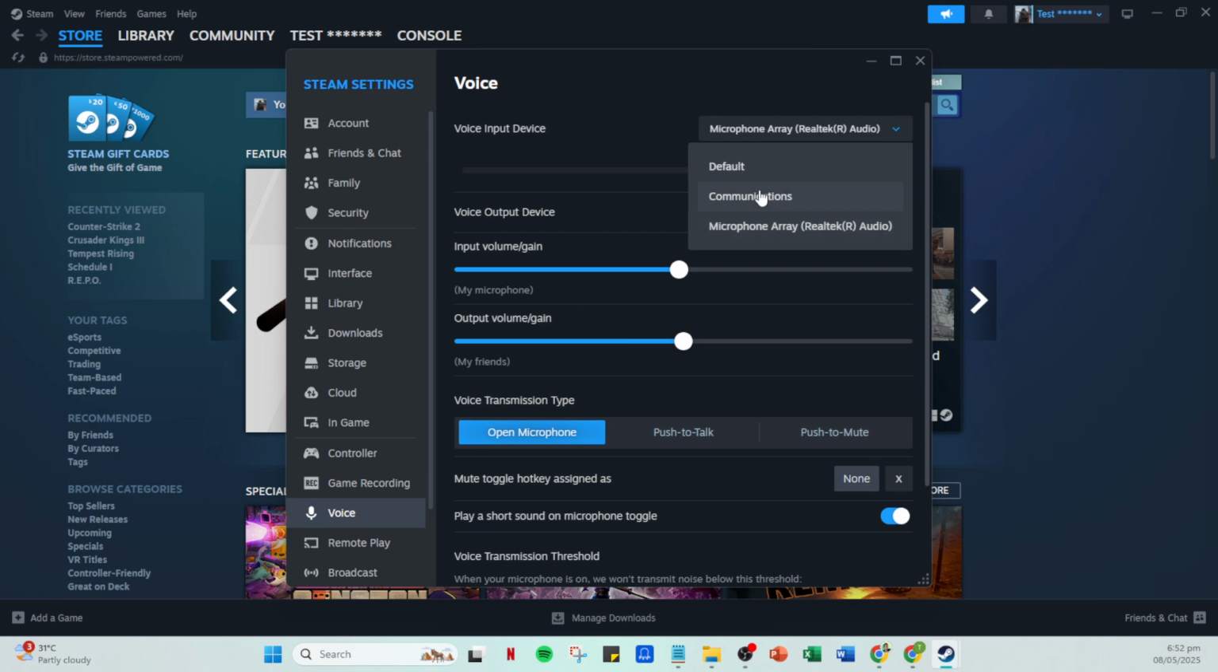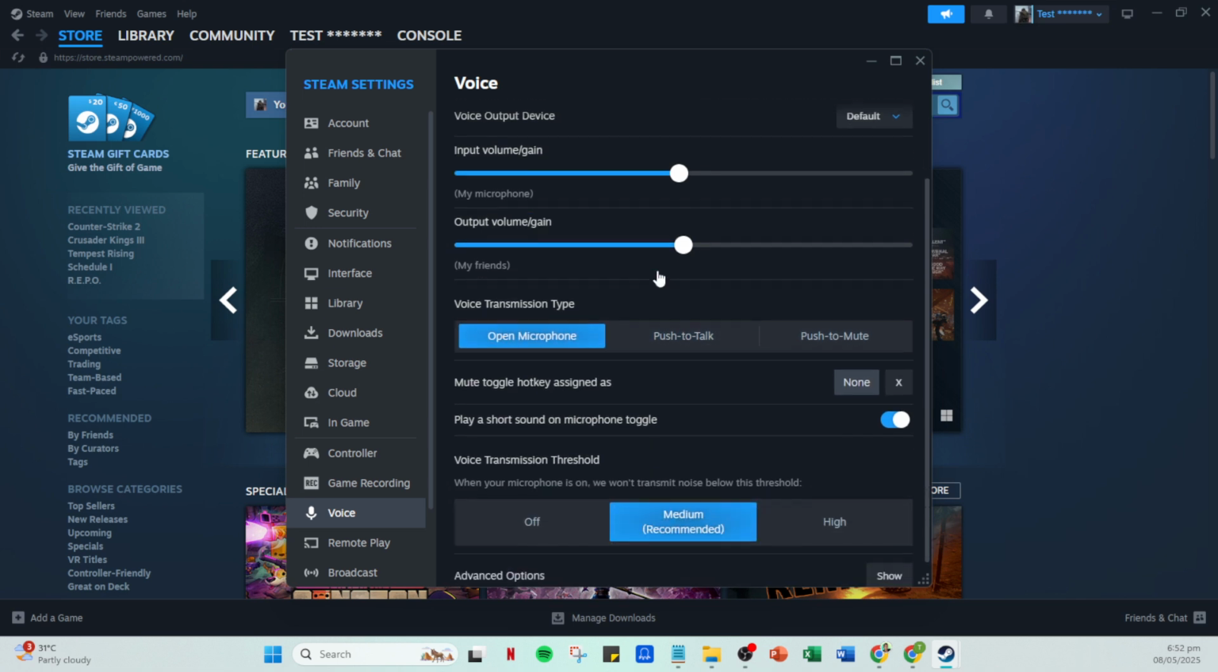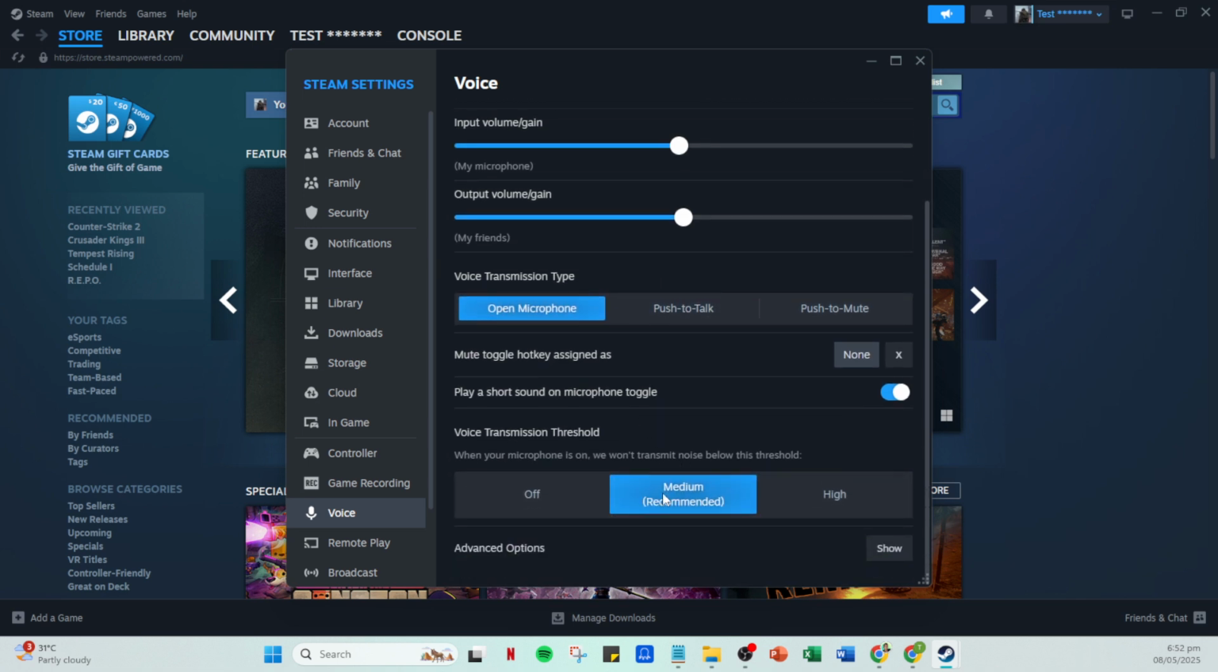You'll also need to set up how your voice is transmitted. This involves choosing between different transmission types like push to talk or continuous transmission, depending on your preference. Adjust the voice transmission threshold as well to make sure it activates at the right sound level. Once you've set up your voice settings, navigate to the Broadcast tab.